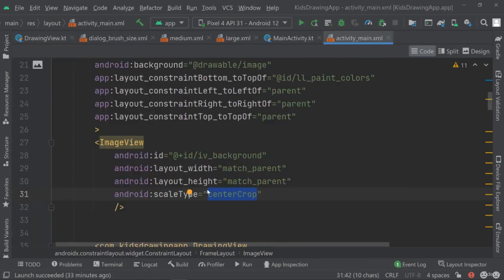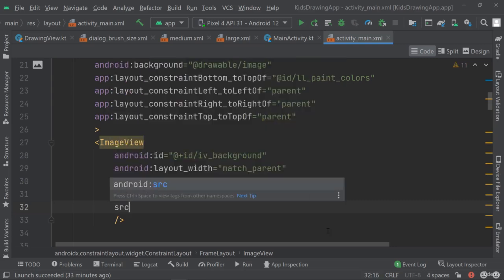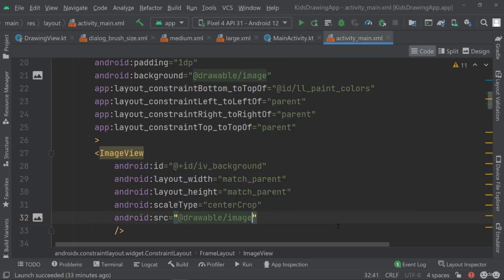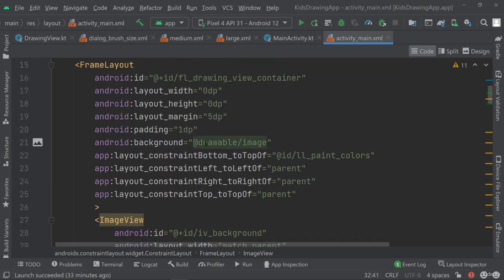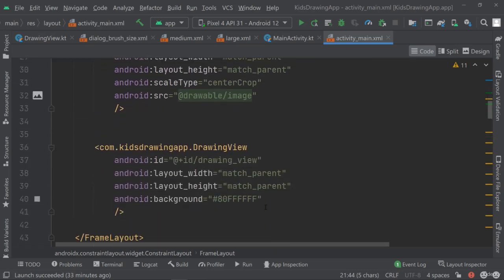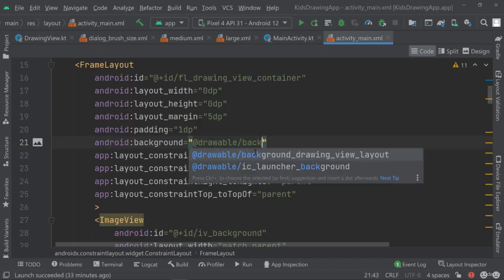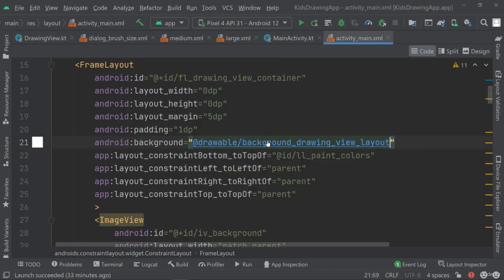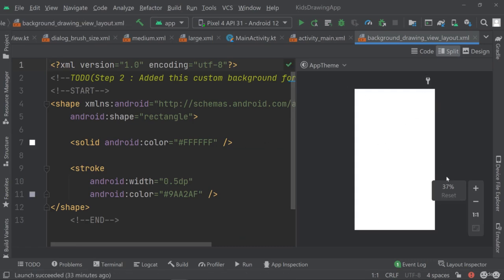Okay, so now that we have that, I also want to set a source for this. So here, a source for this image view, src, which will be this image. And actually the background here, I realized that this background shouldn't be the image. The background of the frame layout itself should be the layout that we had before for the drawing view, which was the background drawing view layout which we created, which was basically just this white background which has this regular shape and a little stroke. Okay, so it's just this background drawing view layout.